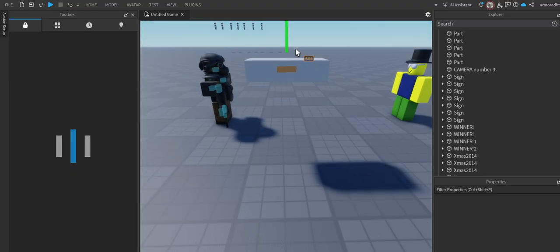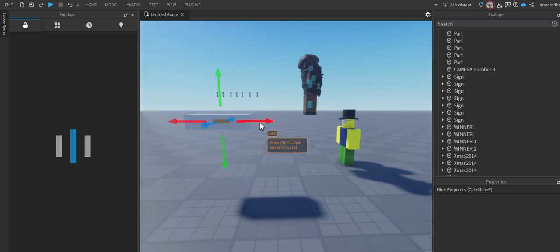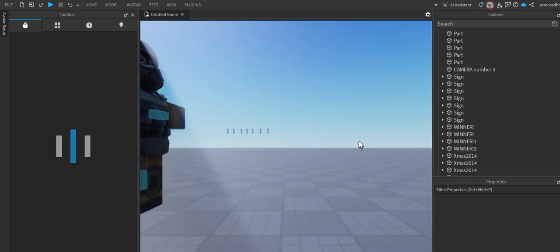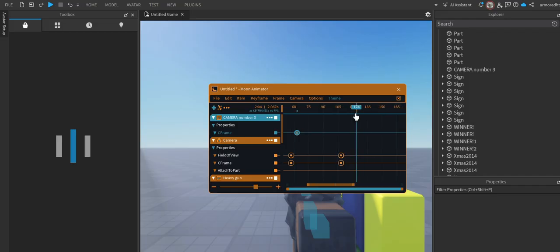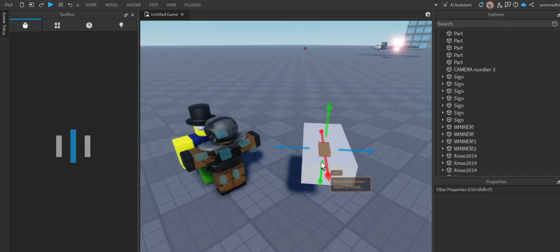Now to move the camera. Yeah, it's working perfectly. Again, if you try moving it, for example here, it will follow that movement. And you can just do this again, just like what I did.